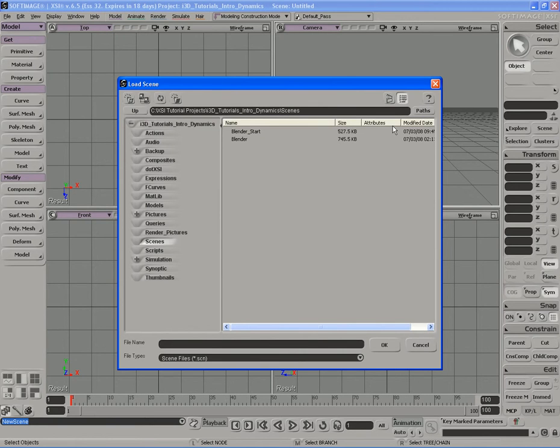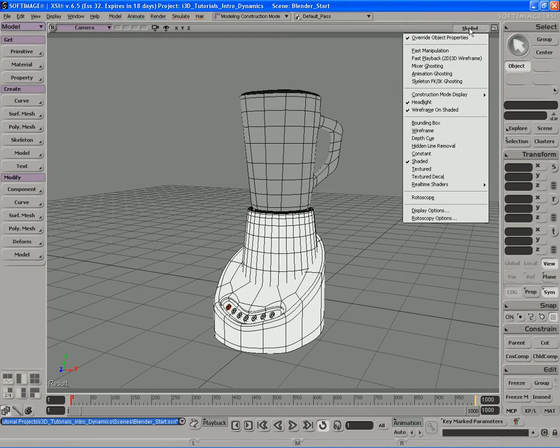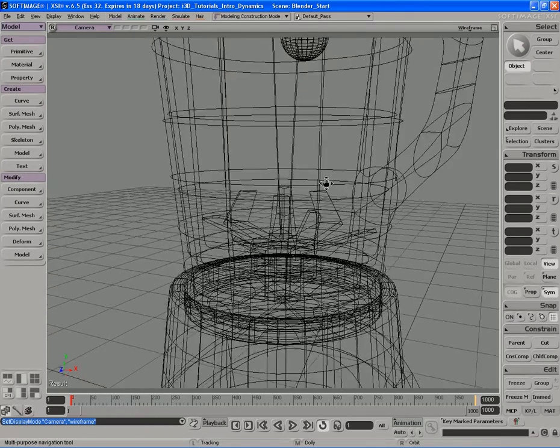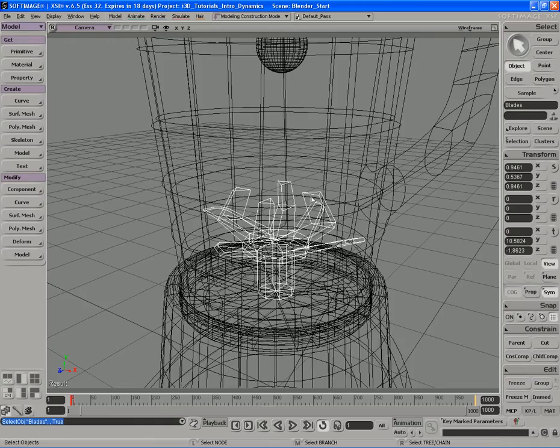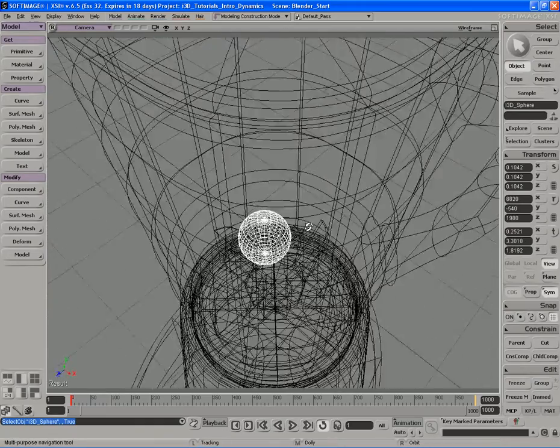Hit Control O to open up an example scene here. And with the project directory that came with this tutorial, you should find a scene called Blender underscore start. So let's go ahead and open up that scene. And as you can see, it's probably what you expected. It's a scene of a Blender. Okay, and if we switch from shaded mode to wireframe, we can see inside this Blender we have these sort of blades that rotate here, and then we have this little sphere inside the blender.